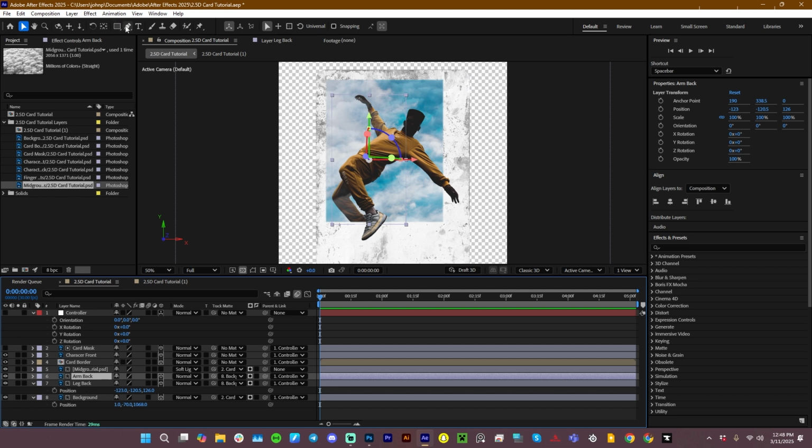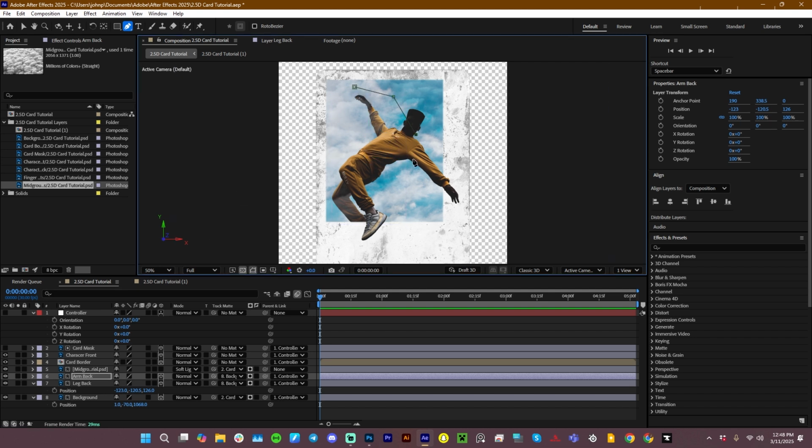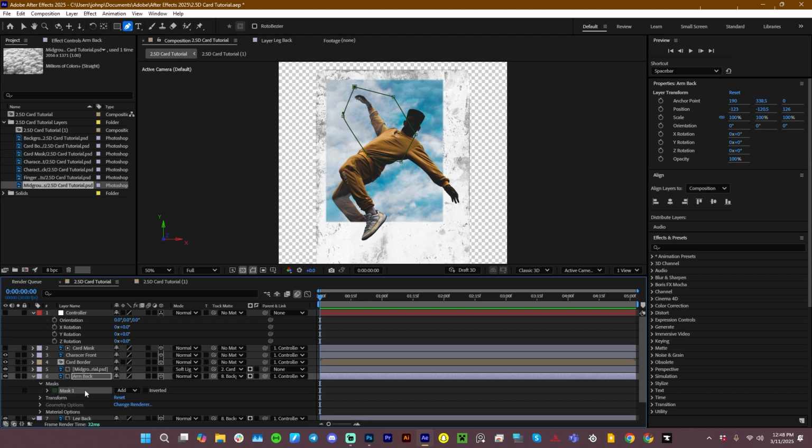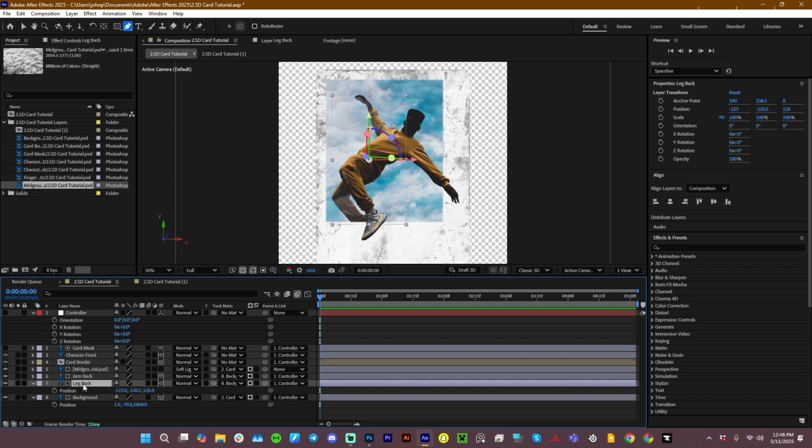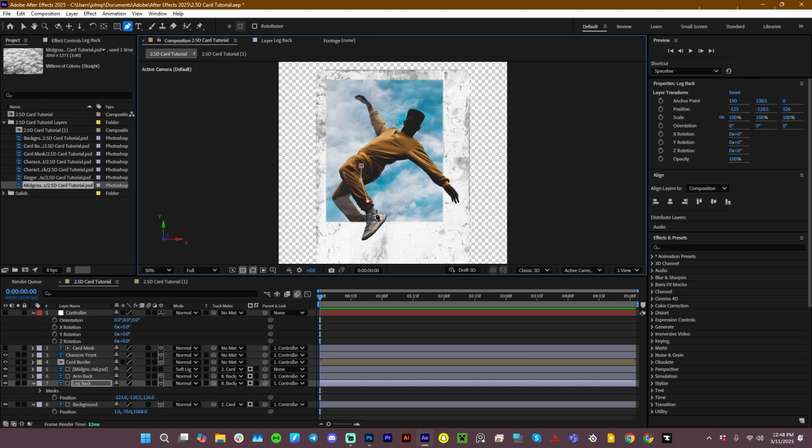So we can just come up here to this tool, or I'm pretty sure you can just hit G on the keyboard. With the arm back selected, I am just going to make a mask around the arm. It does not have to be perfect. That's it. We have a mask around the arm, and that mask should automatically be set to add, which means it's removing the leg from that layer. And then I'm going to click on the leg layer, and with that tool still selected, I am going to grab that leg. Should also be set to add.